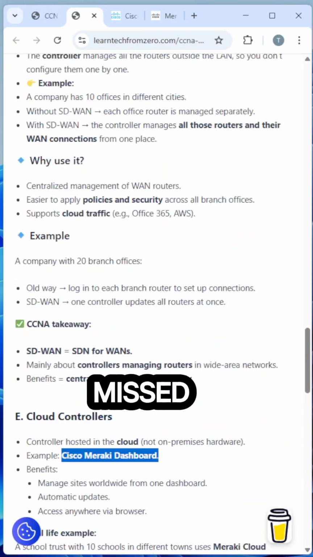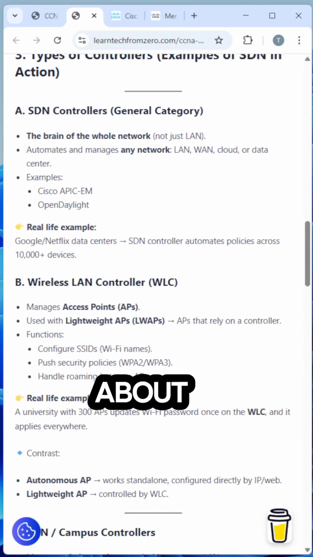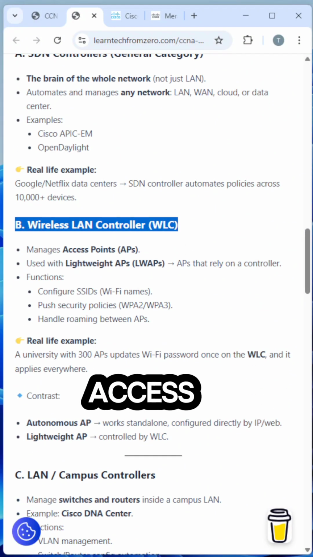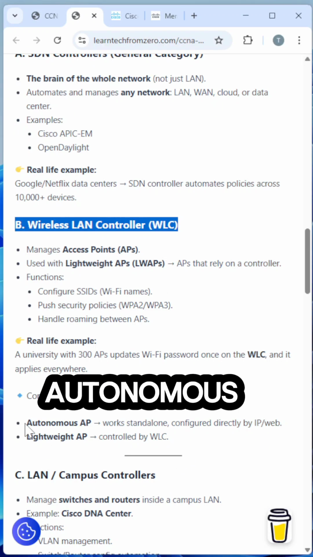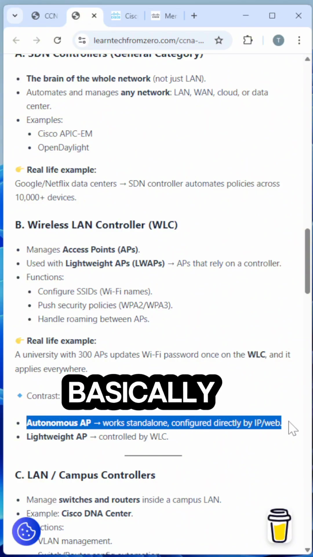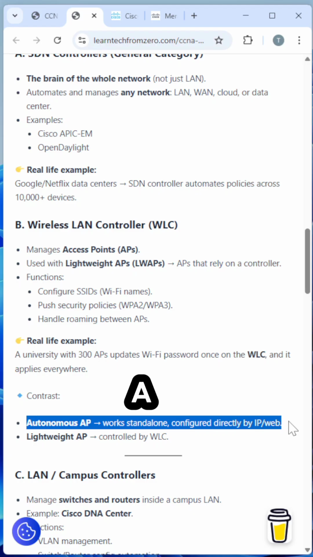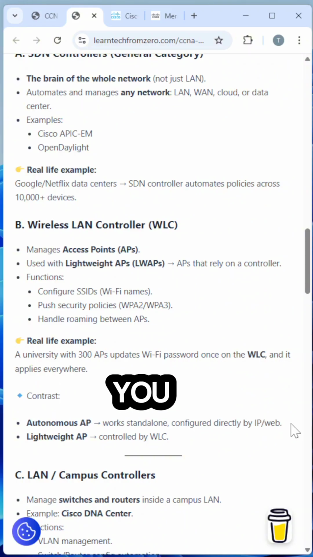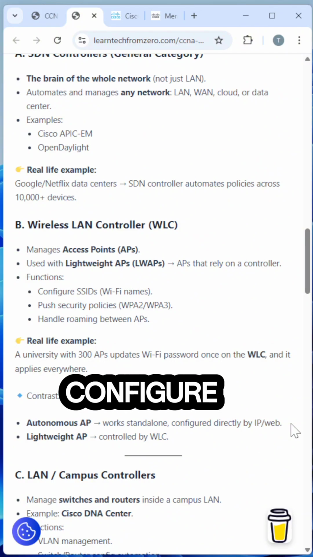There's something that we have missed, about wireless LAN controllers for controlling access points. There are two types of access points. One is called autonomous access points. It's a single access point connected to a switch or router to give wireless connectivity to mobile phones, and it's standalone, configured directly by IP address. You type the IP address of that single autonomous access point, log into it, and configure it one by one.